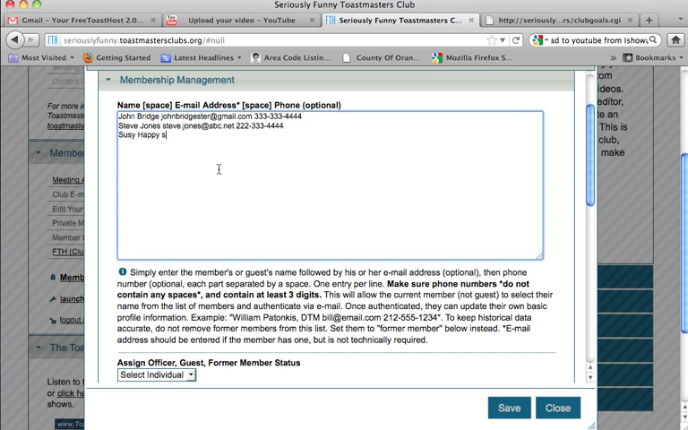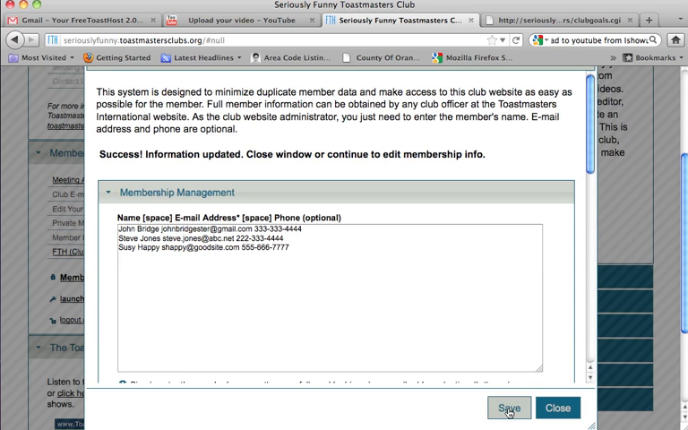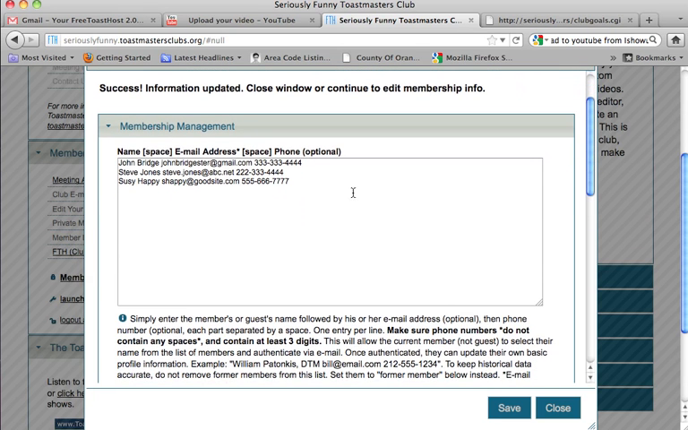Her email address is shappy at goodsite.com. One space and a phone number. So I'll go 555 area code 666-7777. Okay, now we got three people in there. So we'll go ahead and hit save. Update the information. They're in there. So now the next step you do, and you can add people to this list anytime that you want. But for right now, we're going to go to the next step.